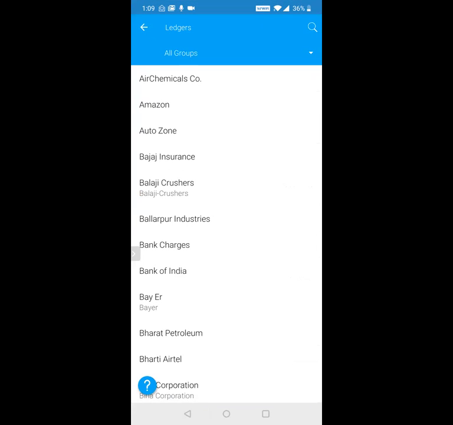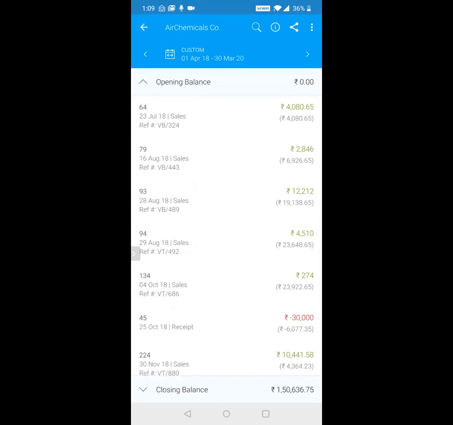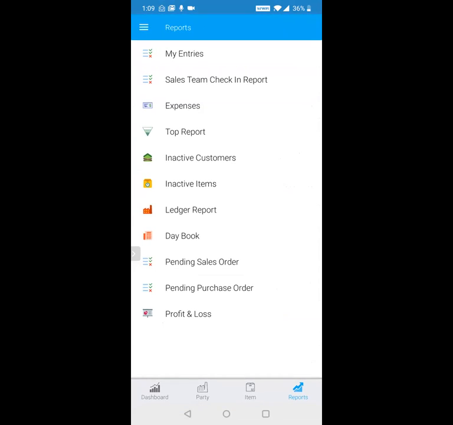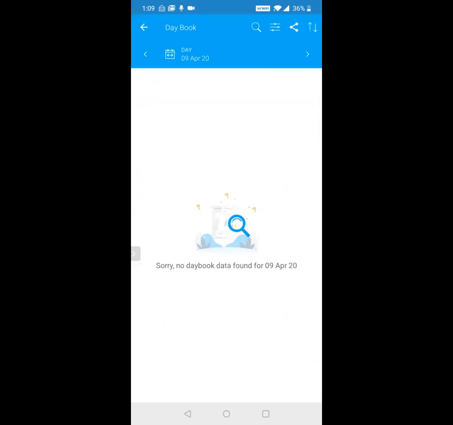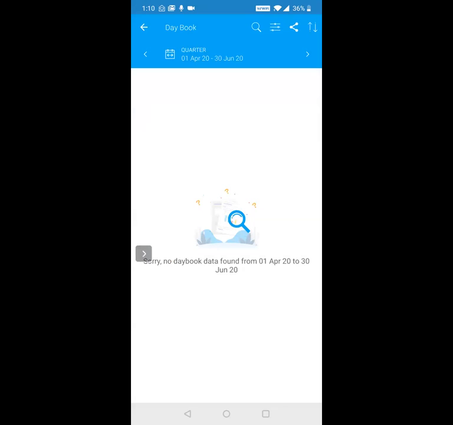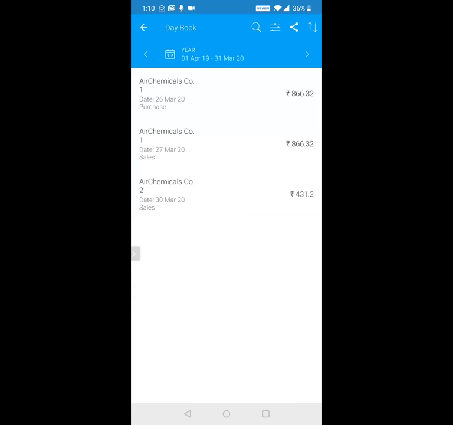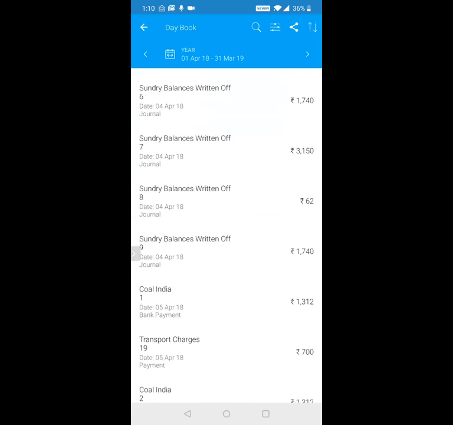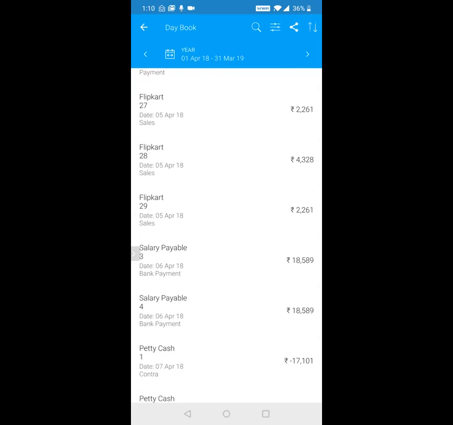Next is the ledger report. If you want to quickly send a ledger report to any of your customers, you can do that from here. You can just click on share and send the ledger report. Daybook, I think some of the customers are using Daybook regularly, so I'll quickly show. All the transactions you can view here in the Daybook. Even if you have 1 lakh vouchers, it will show it to you in a fraction of a second.